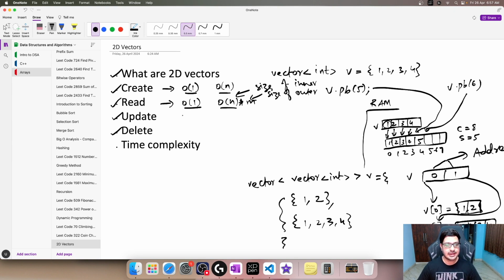Next, update. Update is O of 1. There's nothing to do here. You just go to the element index wise and then change it. So there is nothing else to do here. So that is O of 1.